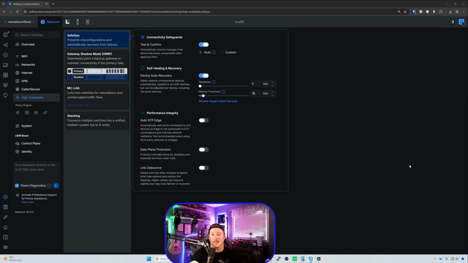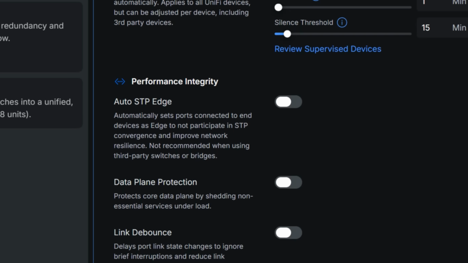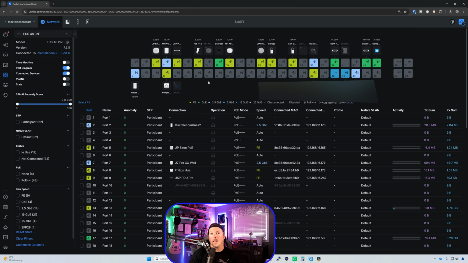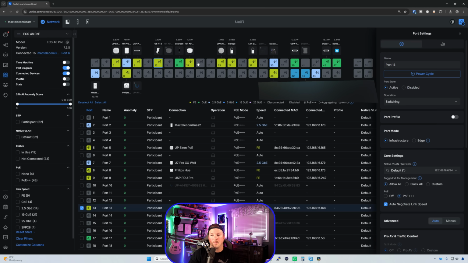Next, we have our performance integrity and auto STP edge. It automatically sets ports connected to end devices as edge to not participate in STP convergence and improve network resilience. Not recommended when using third-party switches or bridges. I'm not using any third-party, but let's take a look at my ECS switch. Looking at my ECS switch, if we click on my G6 PTZ, you're going to see that it is currently set to infrastructure. We would want this on edge. So we're not going to have to go in and manually tag each one of these ports to be in port mode of edge. This should actually do it for us.